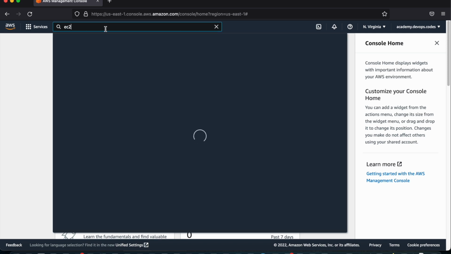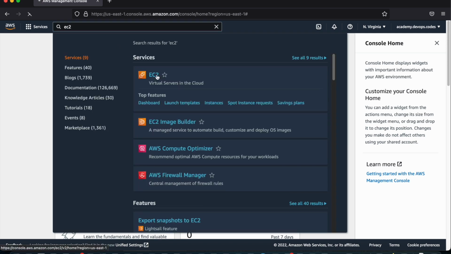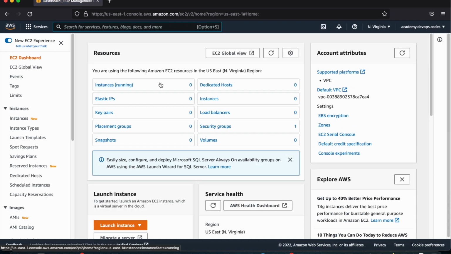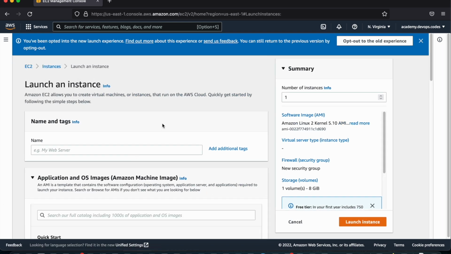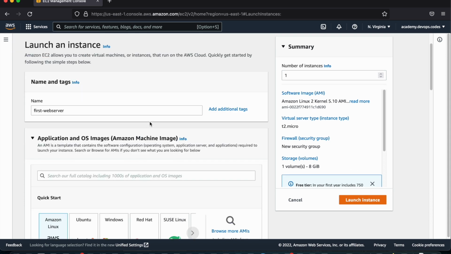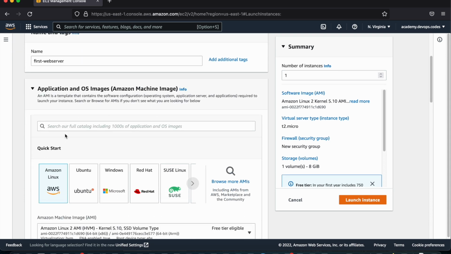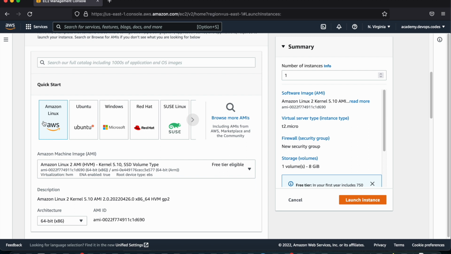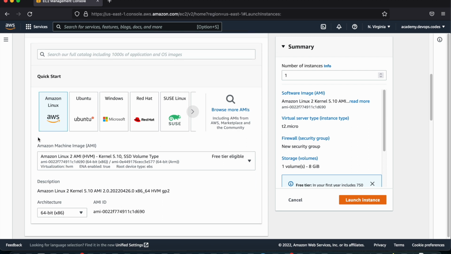Let's go to EC2. We will create our first virtual server in the cloud, and we will run a web server. We see that we don't have any instances running. We can click on the orange button here, launch instance. Let's name it first web server. Most of the options we will leave here by default.